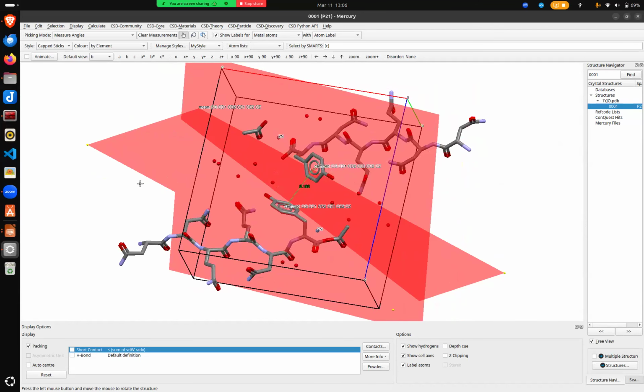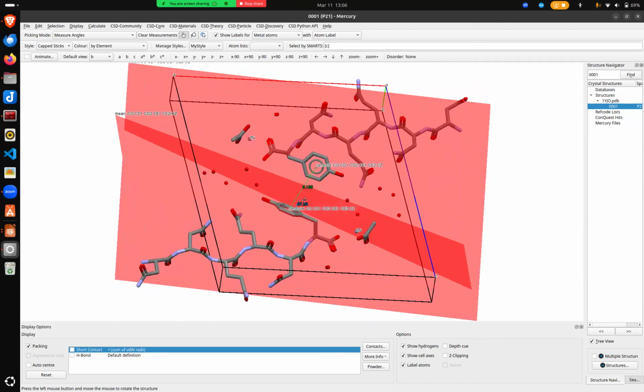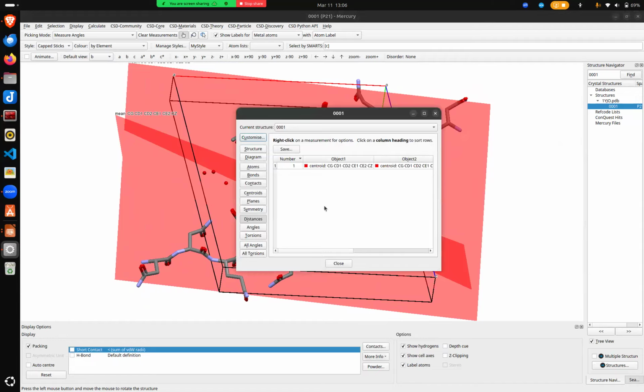So I have the yellow dots here. I don't know if you can see the marks that I selected, the first plane and the second one, and then I get the angle here. I can also, down here under more info, find lists of those measurements that I made, and I can export them to CSV files. So I have the distances and the angles.